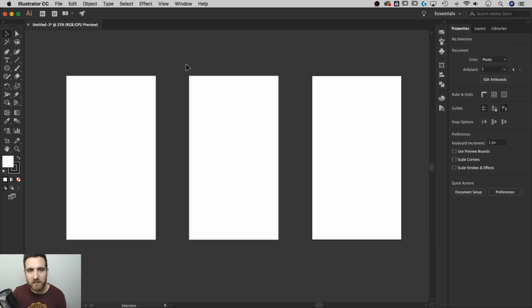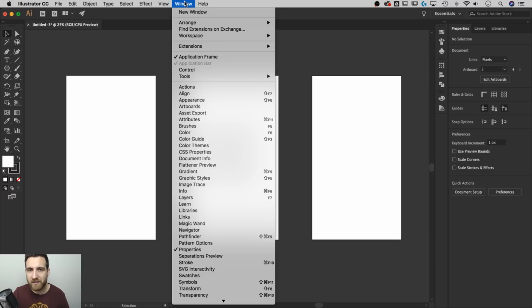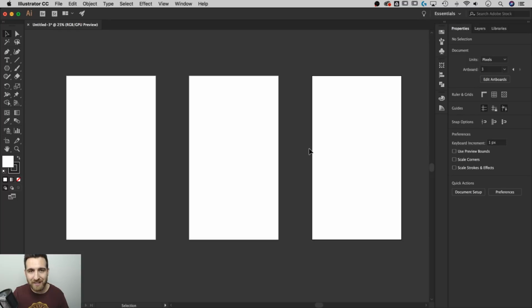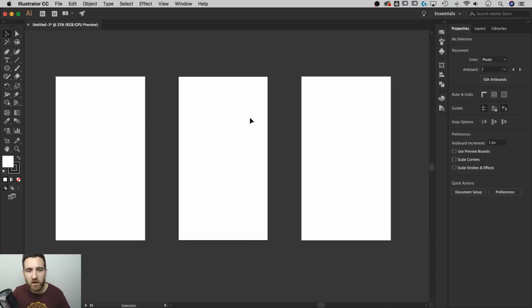Now, one quick thing to note is I'm in CC 2018 under the new Essentials panels, which means all my stuff is over here on the right side. But most of the time that I use things, I'll let you know that you can go up to Window to find them. For instance, the alignment panel is down here, the color panel is down here, and other things. So when I get into those, I'll make sure to describe where they are if you can't find them, or if you're in an older version. Okay, so we have 3 artboards.